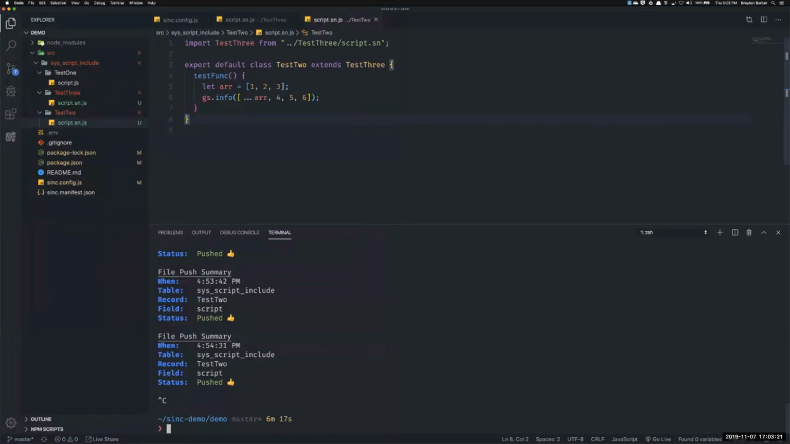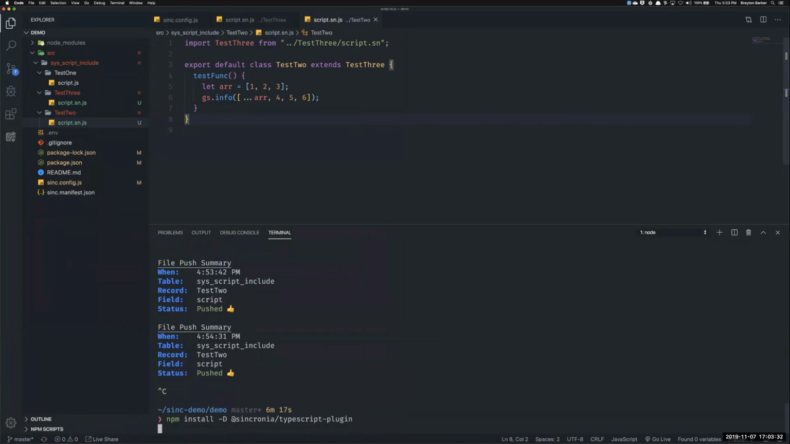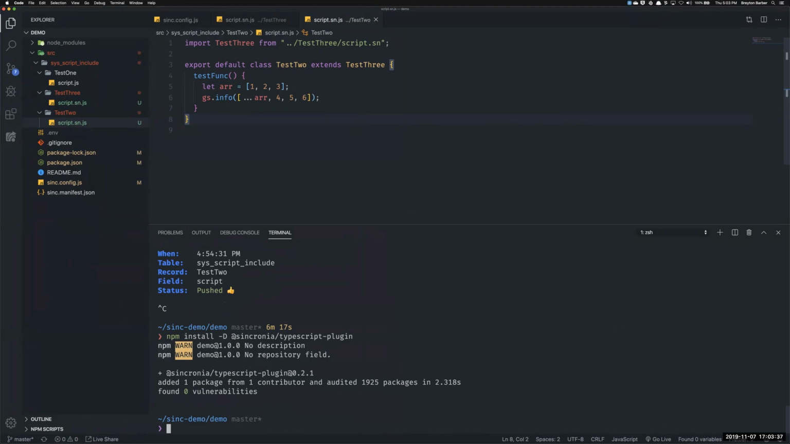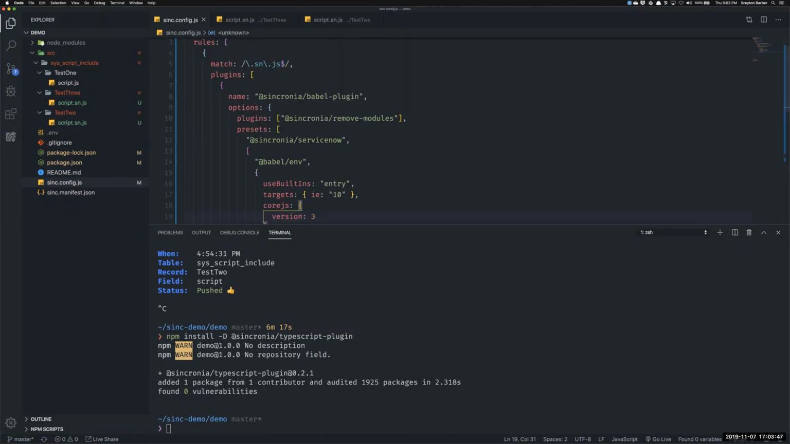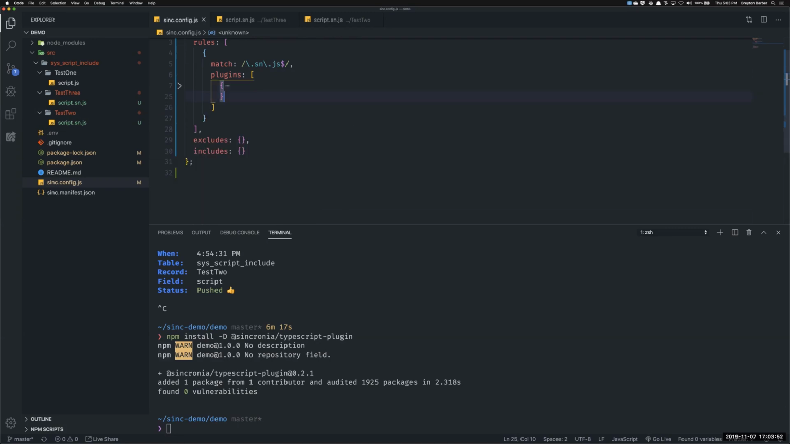So to install that, we're going to do npm install -D @sincronia/typescript-plugin. Okay, so that's installed. So now we're able to add that to our config. So let's go back to syncconfig.js and let's minimize this one. And we're going to add a new section here for TypeScript files.